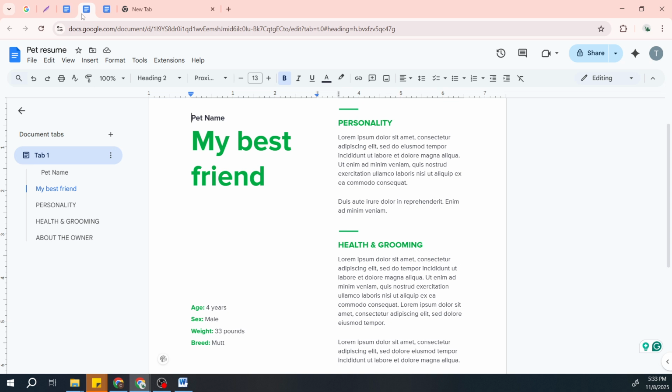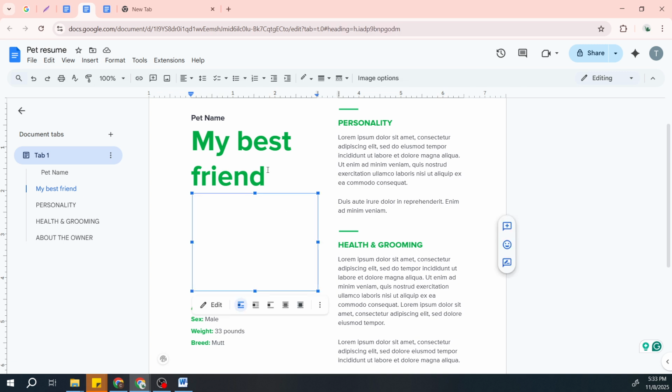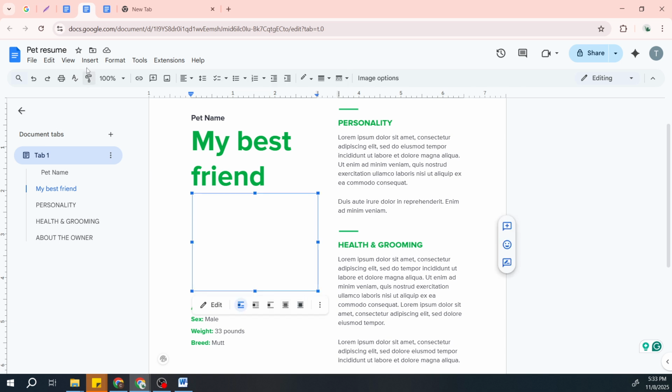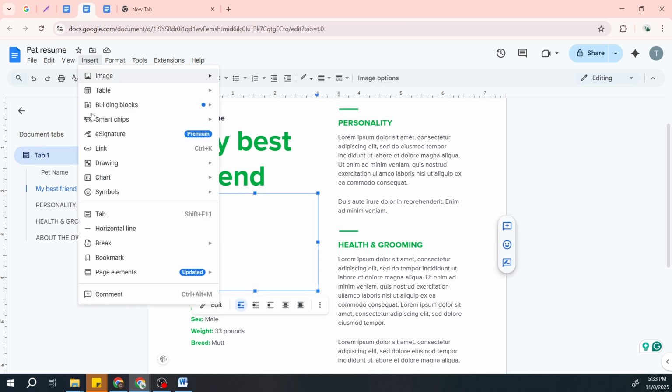Inside your document, direct your attention to the menu at the top of the page and click Insert. A drop-down menu will appear, and from here, navigate to Drawing and select New. This action will open a drawing dialog box where you'll be doing the majority of your image editing.